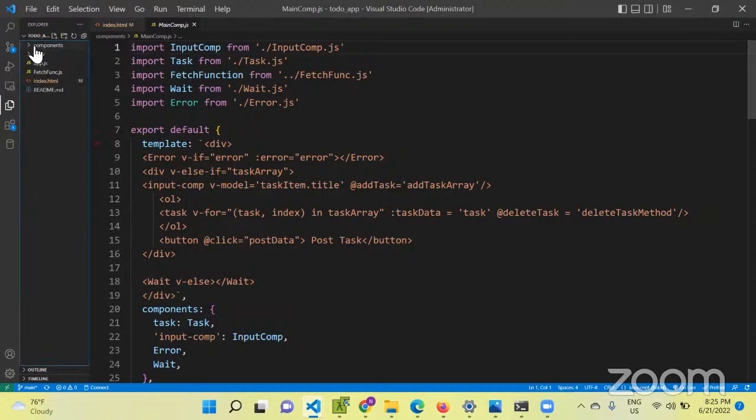So the components you don't use directly inside your router, we will keep inside the components directory. But the components which we will use directly in the router, we will call them views, and we'll keep all of those inside the view directory.